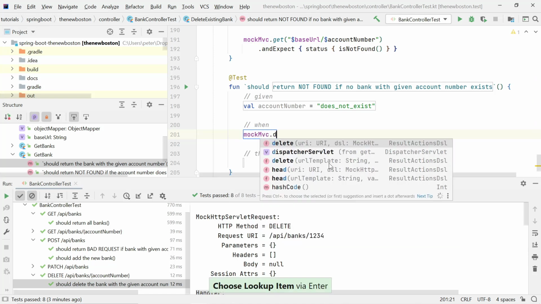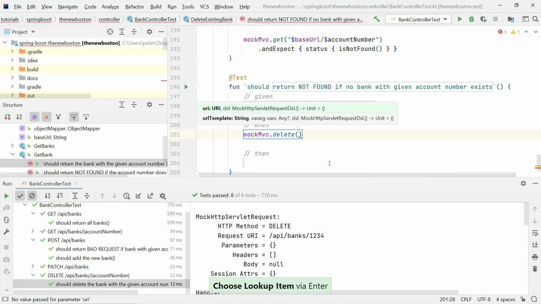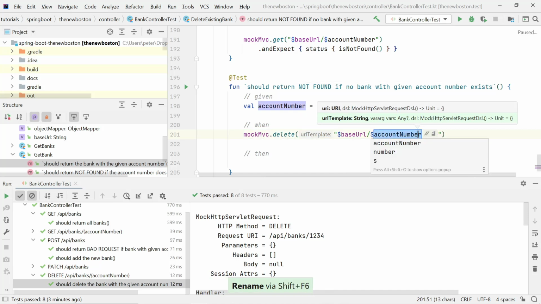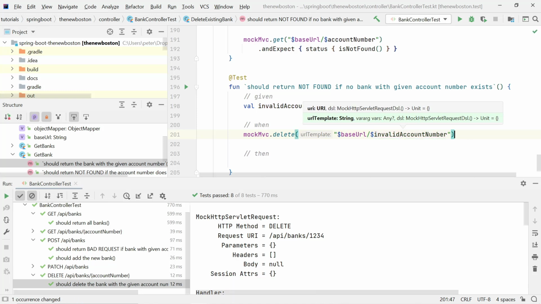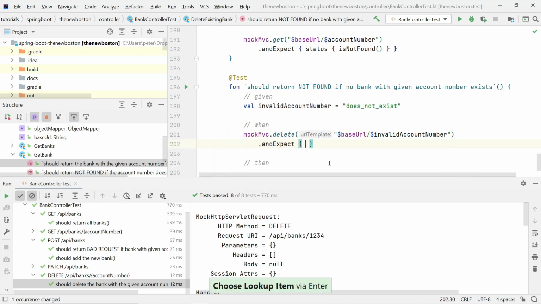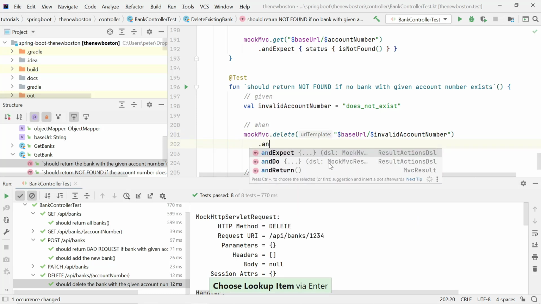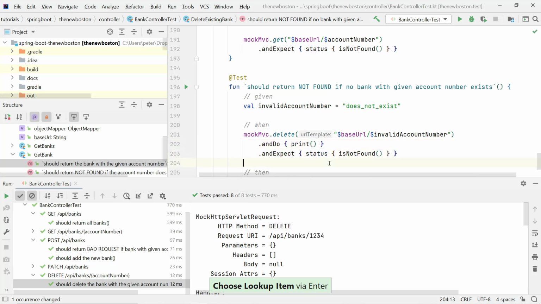So when we make a delete request now using mockMVC, and we make it to the base URL slash this invalid account number. So I'm also going to say invalid account number just to make it clear. Then now we expect that we get a status code that is not found. And of course, I'm again going to add a print in between for a debug output. And this is again just one block for both when, and then we have our then. So our assertions or expectations.